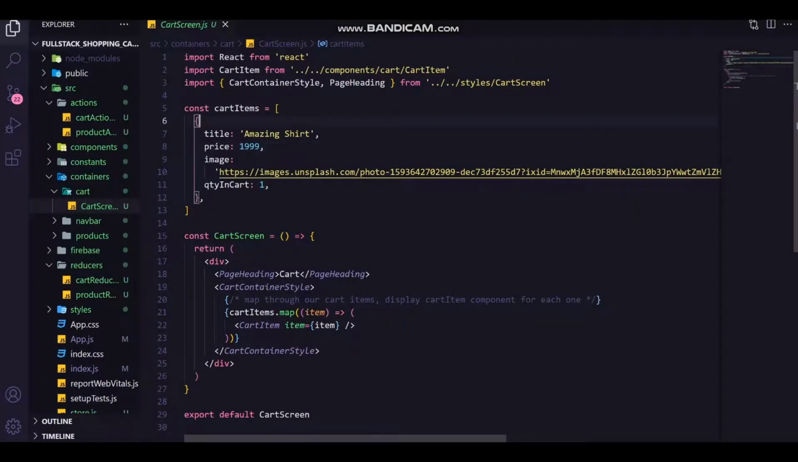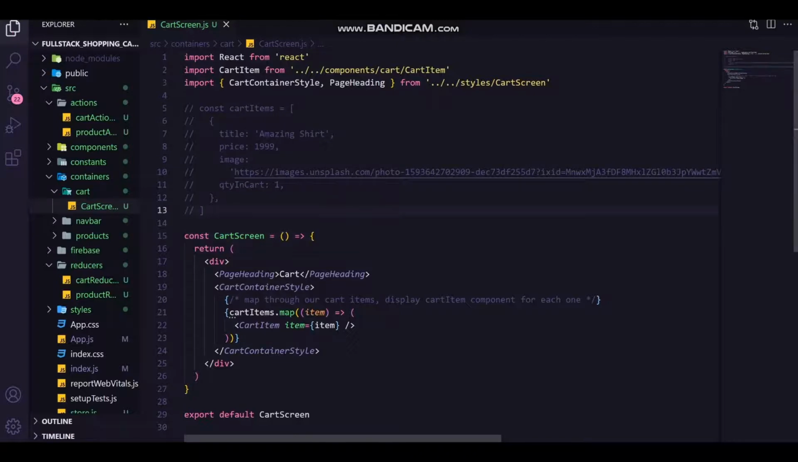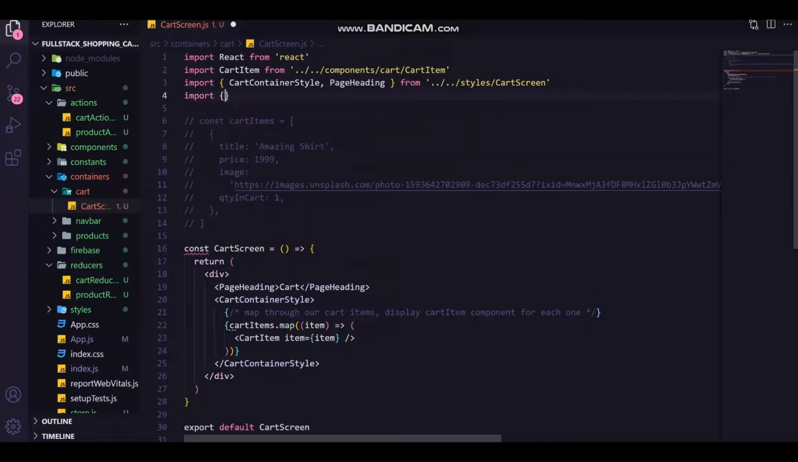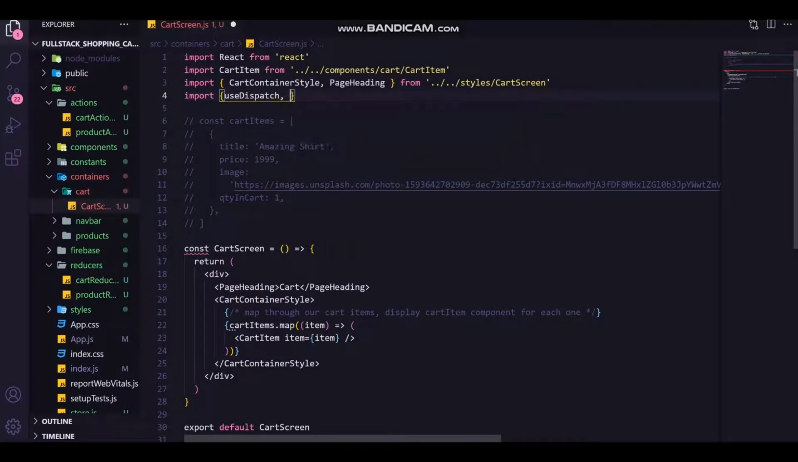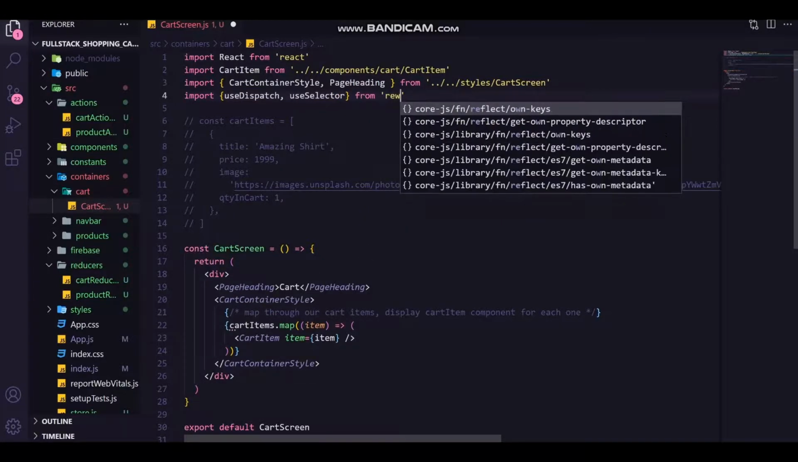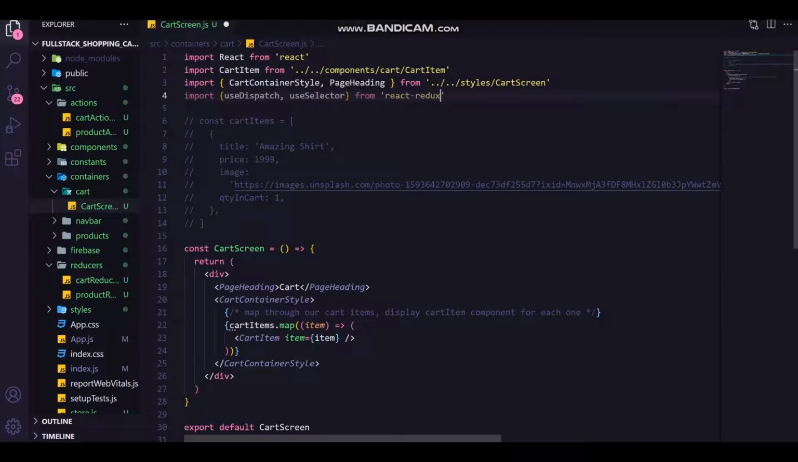Nice. So we're back over in our cart screen file, and of course we don't want to render out this dummy data anymore. I'll just comment that out for now, and we're going to need a couple of things in order to access our cart items from our Redux state. Okay, so we're going to need useDispatch as well as useSelector. And useSelector is what we're going to use to select that part of the state, and that's going to come from React Redux.